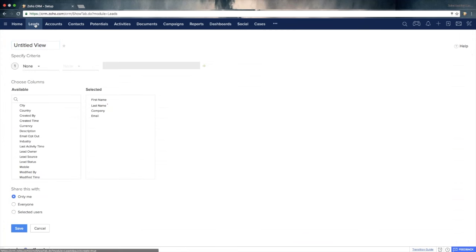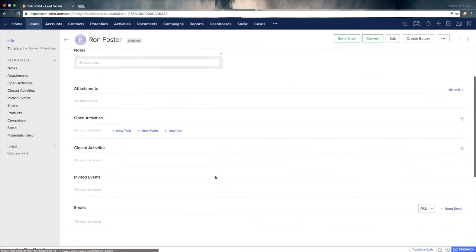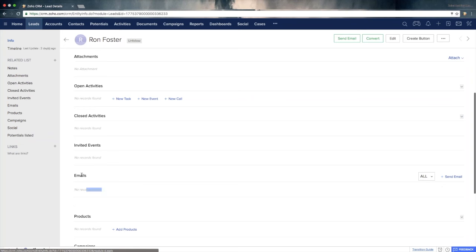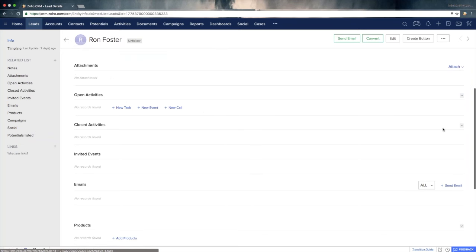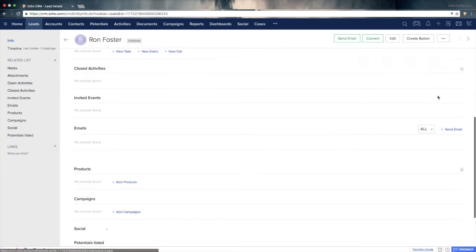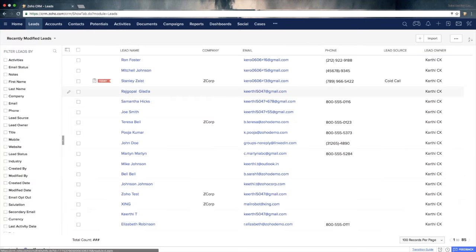And on top of that, if you click and open up a record in any of the modules, you will see the list of sections that are available for you, starting from the notes section, attachments, activities, so on and so forth. So you can go ahead and customize those as well within Zoho CRM, as you may know. So this is more like personal customization, which will be given to individual users.